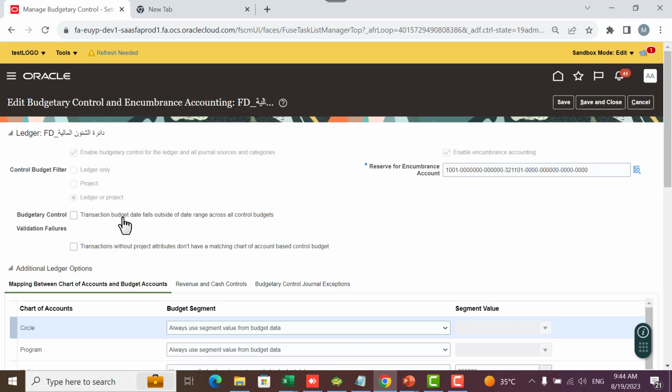Then budgetary control validation failure. We have our budgetary control validation failure options. We have 2 options: transaction budget date falls outside of date range across all control budgets, and the transaction without project attributes doesn't have a matching chart of accounts based control budget.